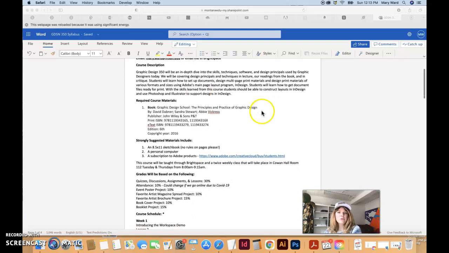So here's the course description. Graphic Design 350 will be an in-depth dive into the skills, techniques, software, and design principles used by graphic designers today. We're going to be covering design principles and techniques in lecture and readings from the book, and we're going to be critiquing. You're going to learn how to set up documents, design multi-page print materials, and also design print materials of various formats and sizes using Adobe's main page layout program, which is InDesign. So this is going to be a pretty intensive InDesign course.